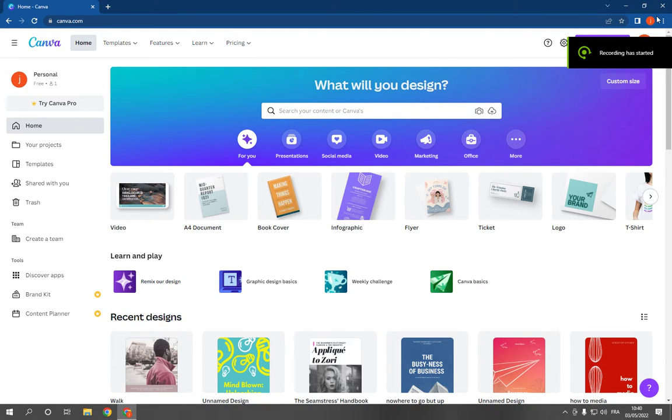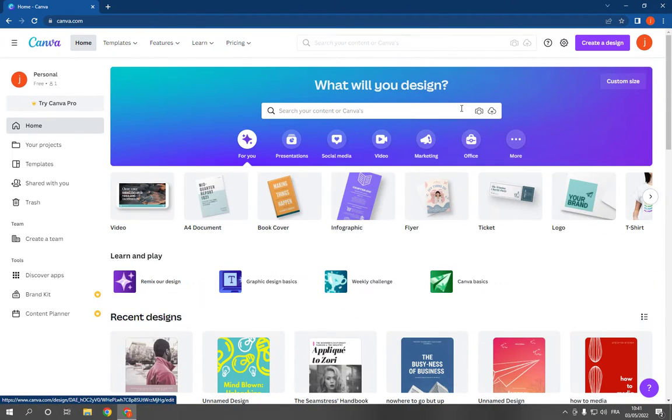How to make and create a blog banner on Canva PC in less than 1 minute. Hello guys, so all you have to do to create a professional blog banner is go to canva.com, and this is the home page. Now log into your account or create one. It's so easy. Now this is the home page.